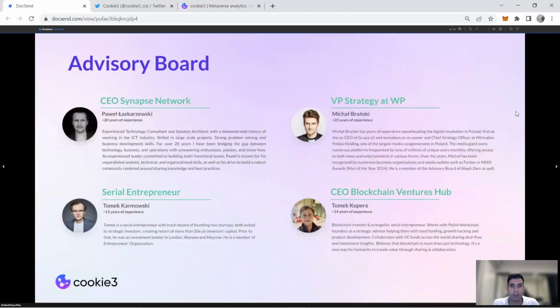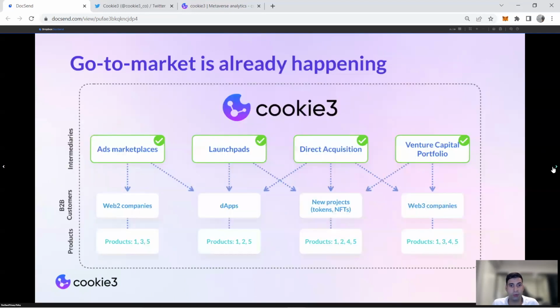In terms of the advisory, they have people from Synapse Network, which is a launchpad, as well as a technology company, as well as a venture capital company behind it. And they also have a lot of entrepreneurs from Poland behind the project, and also they have the CEO of the Blockchain Ventures Hub behind it. So there are some good partnerships and advisories that have formed.